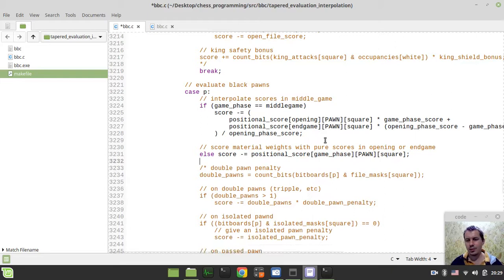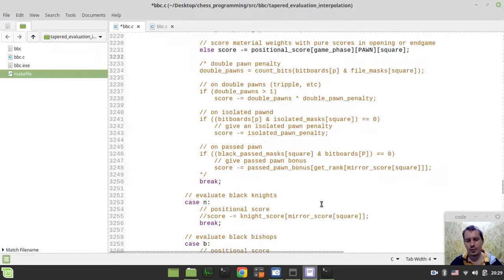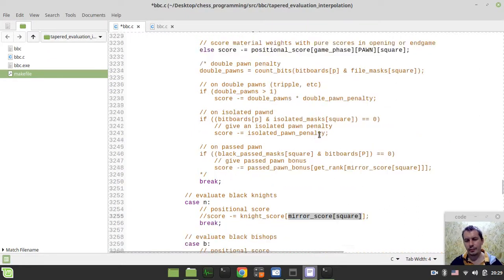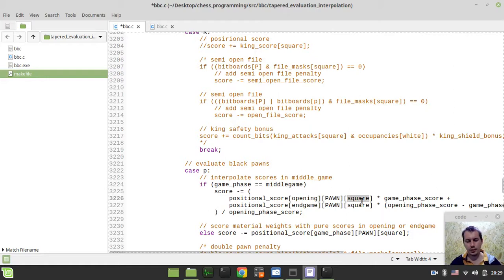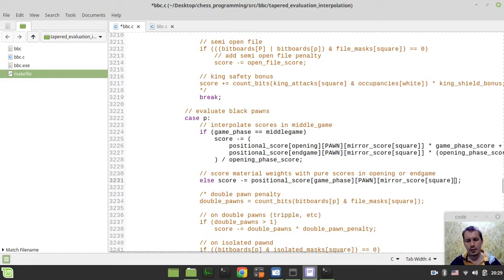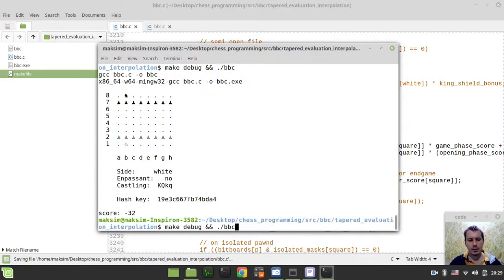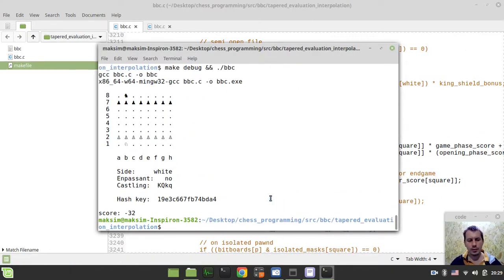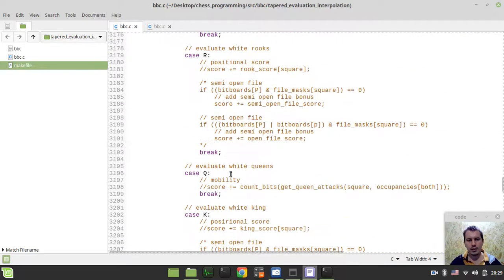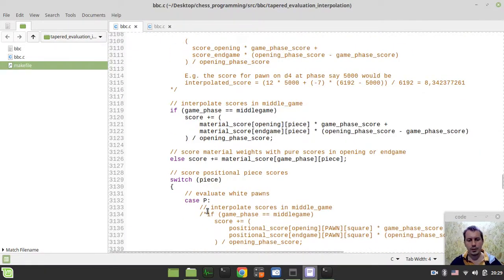I'm really sorry. So obviously, like we did before in all the pieces, we used this mirror square instead of just the square itself. So we need to mirror the square every time. Now this should be equal to minus 32 as well, again, but this is already a different code. Okay, so now I release this code back.